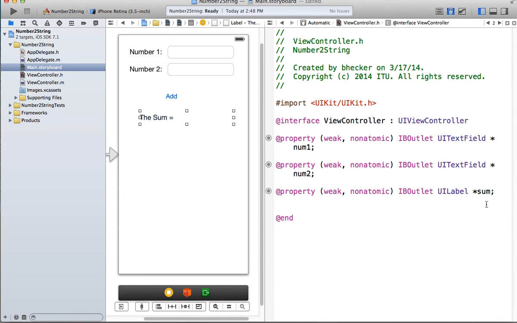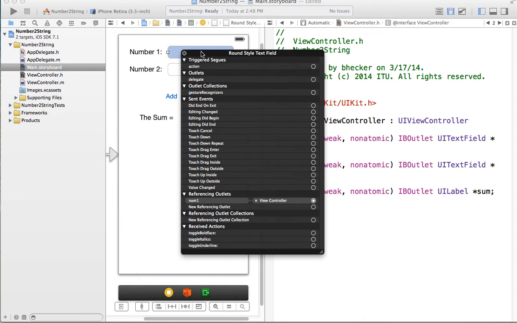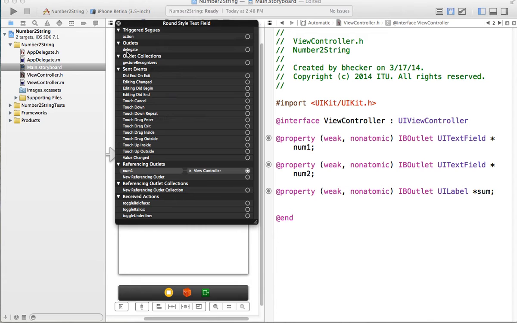So the label's called sum. The UI text field number1 is num1, num2. We can also make a did end on exit. Not a bad idea because we know we're going to redesign the first responder, hopefully. So I'm going to right mouse click on the first one. Come over to the did end on exit.